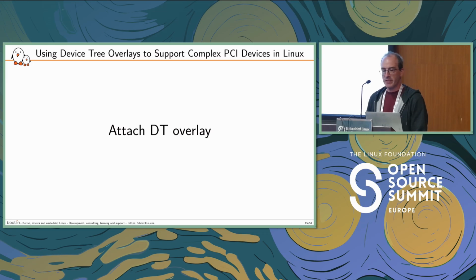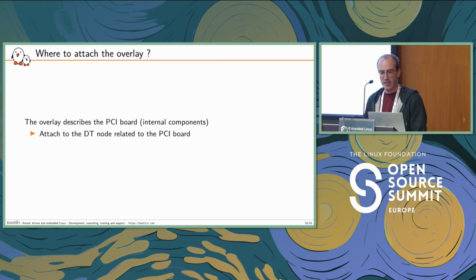But we need to attach the overlay. I said we can attach the overlay on a specific device tree node. But, well, there is no device tree node related to PCI.